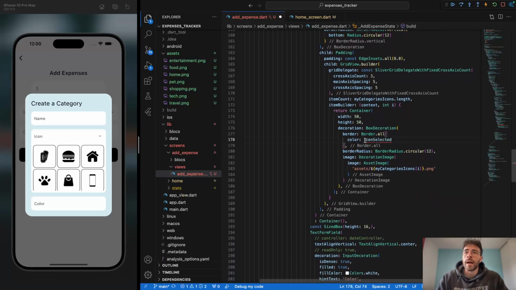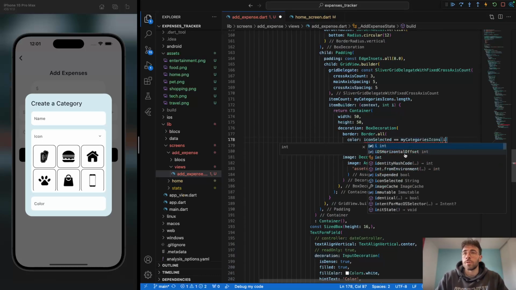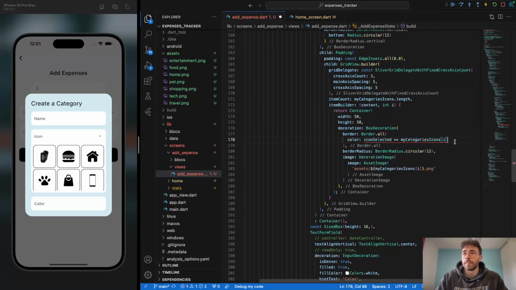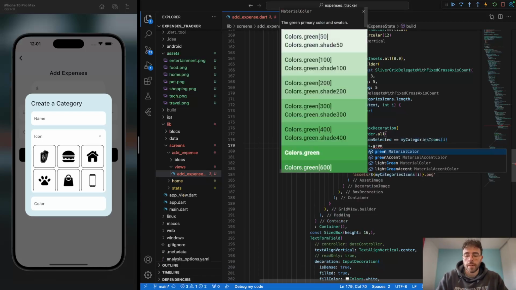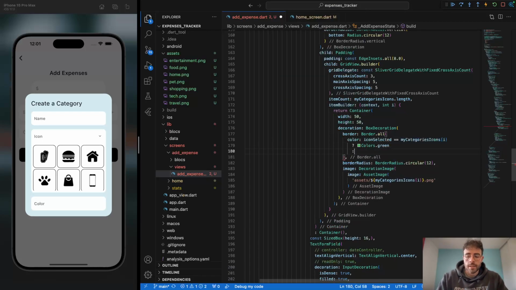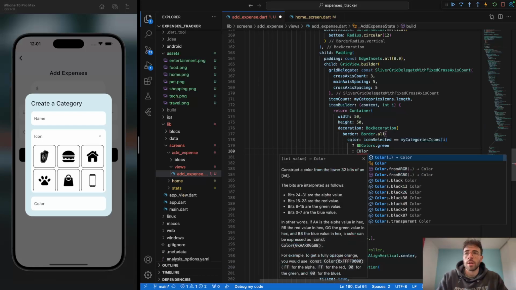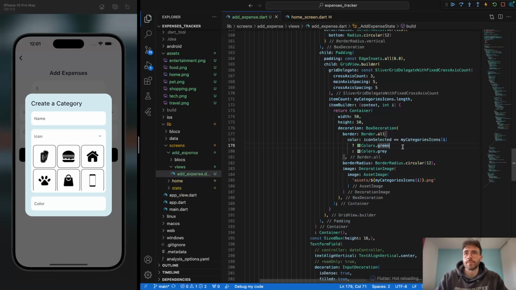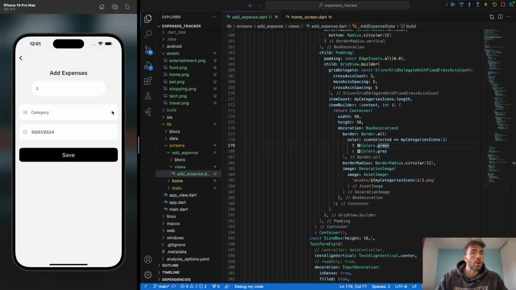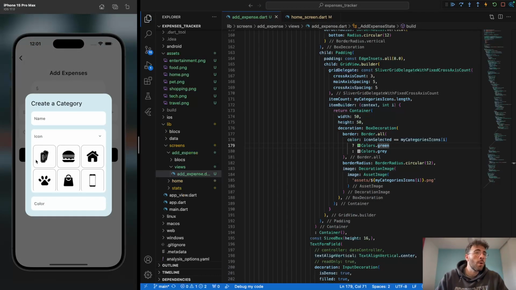And we can say if iconSelected, which is a string, is equal to my category icons at the specific item, then I want the color Colors.green, otherwise I want Colors.grey, which means that it's not selected. I'm going to save that up. And normally if we come back here, we only have grey borders, and that's fine.